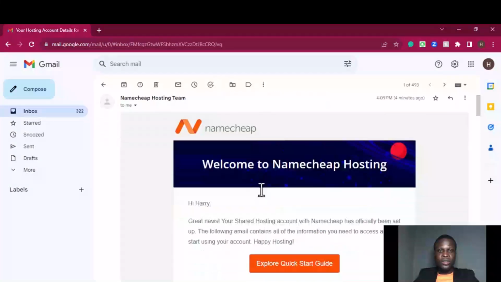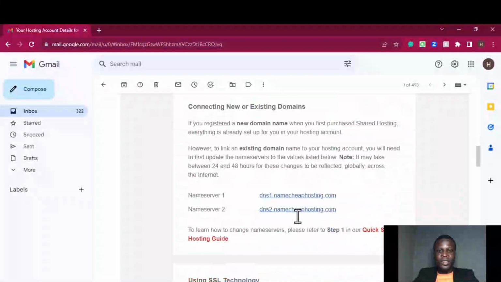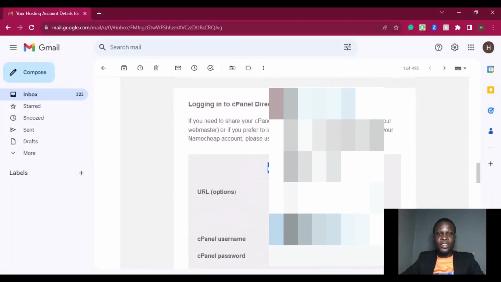Look at mine now. You can see that right now. This is the hosting package details. Look at it here. This is the IP address. This IP address belongs to this domain name. But because we don't give people IP address to log in, they may easily forget. That is why they have this name, domain name system. Now for the control panel, once you scroll down, you will see where they have cPanel details.